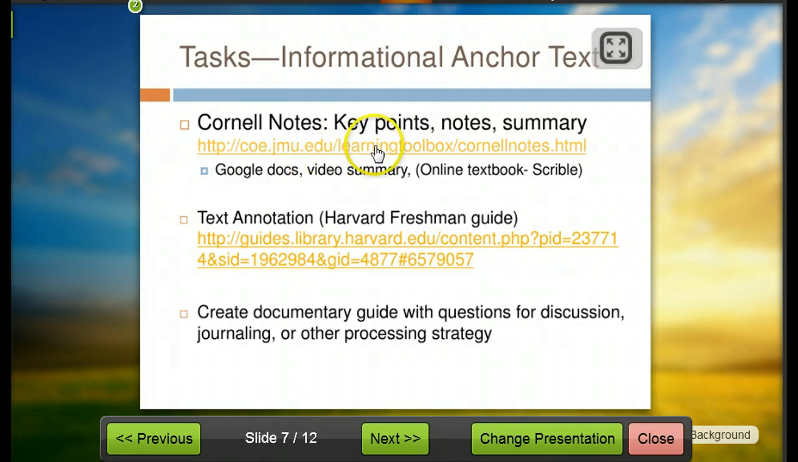If you're looking for more information on how to do Cornell Notes, you can go to this website right here, which is available on the PowerPoint as a live link.